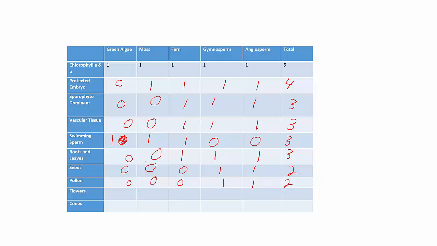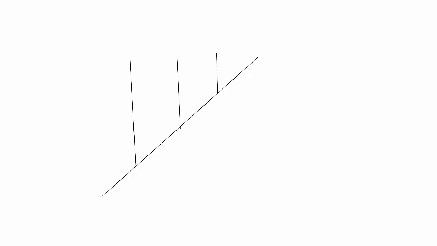And then flowers, of course, that is a derived trait only of the angiosperms, and cones is a trait that we only see in certain members of the gymnosperms. So you should be able to then map these out onto a cladogram. And just to get you started, down here you could have chlorophyll A and B, let's say.